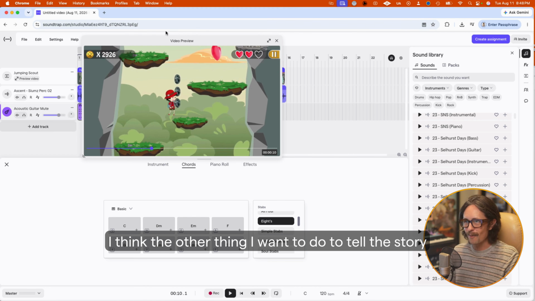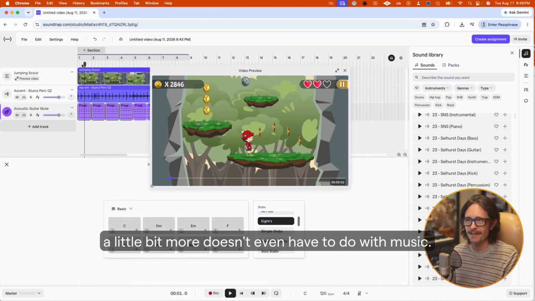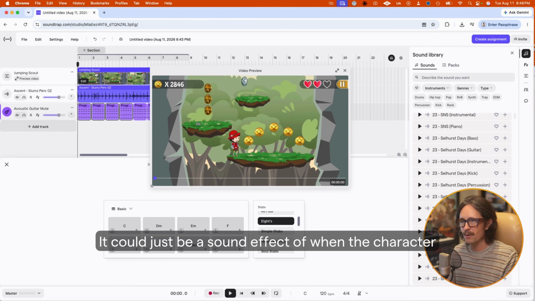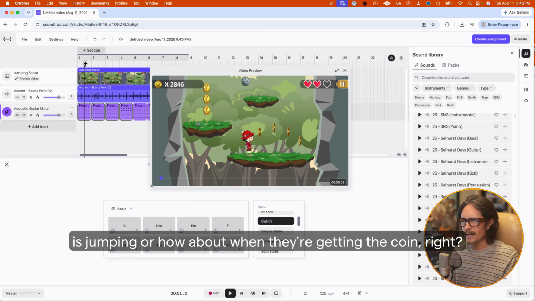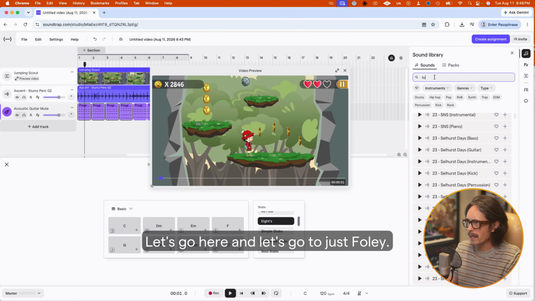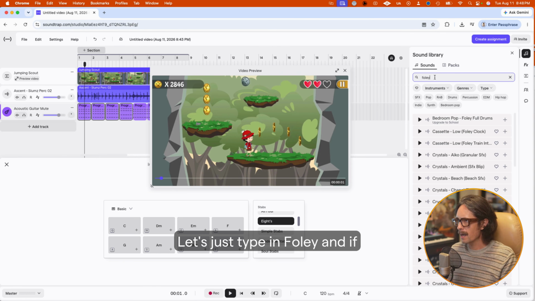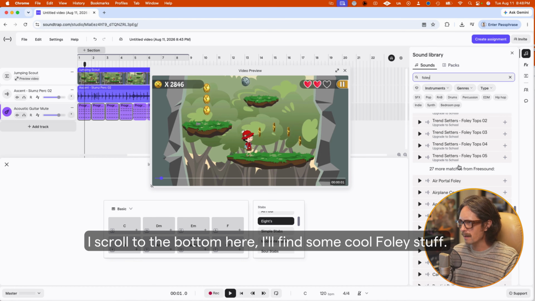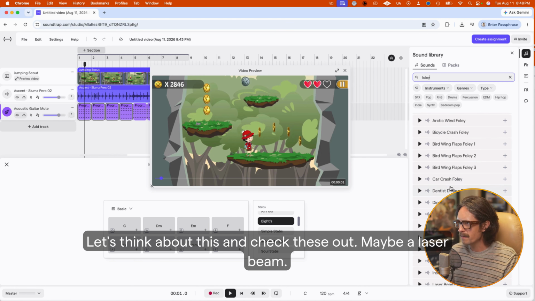I think the other thing I want to do to tell the story a little bit more doesn't even have to do with music. It could just be a sound effect of when the character is jumping, or how about when they're getting the coin, right? Let's go here and let's go to just Foley. Let's just type in Foley. And if I scroll to the bottom here, I'll find some cool Foley stuff. Let's think about this and check these out. Maybe a laser beam.